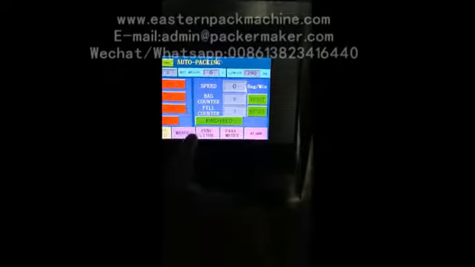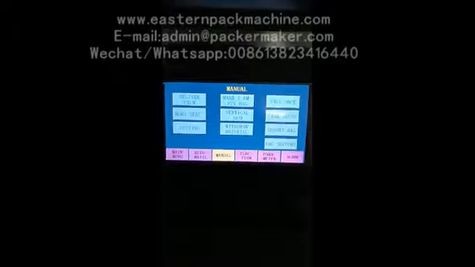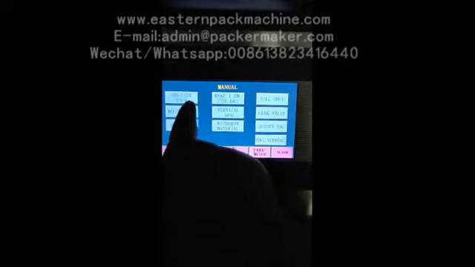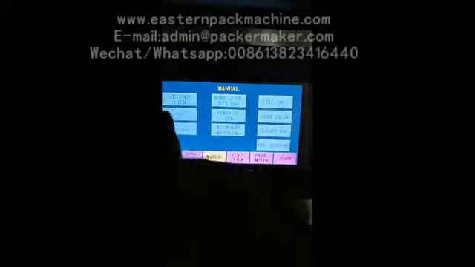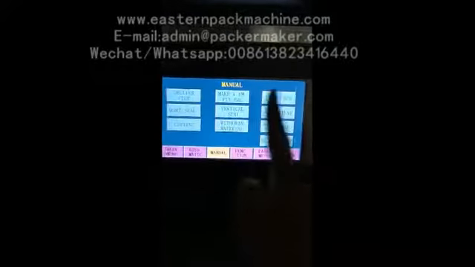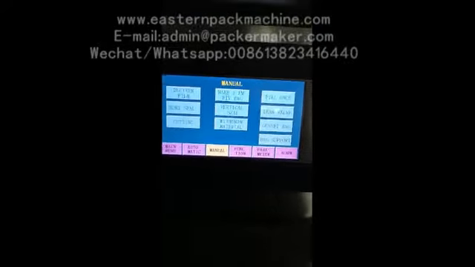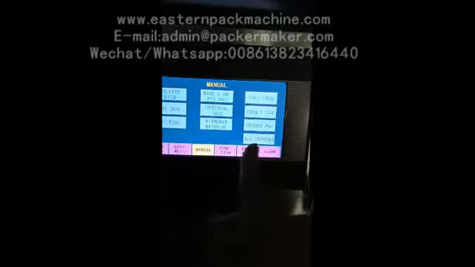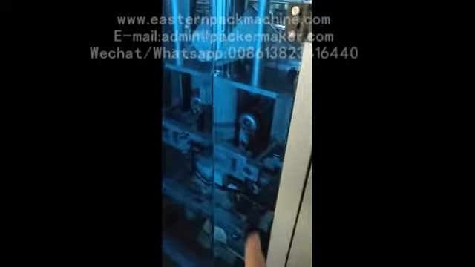Here. And the second, manual. Manual means that each of these functions can function separately. Before actually running this machine, we test every part of this machine to check whether every part runs well or not. Then we can actually run it.